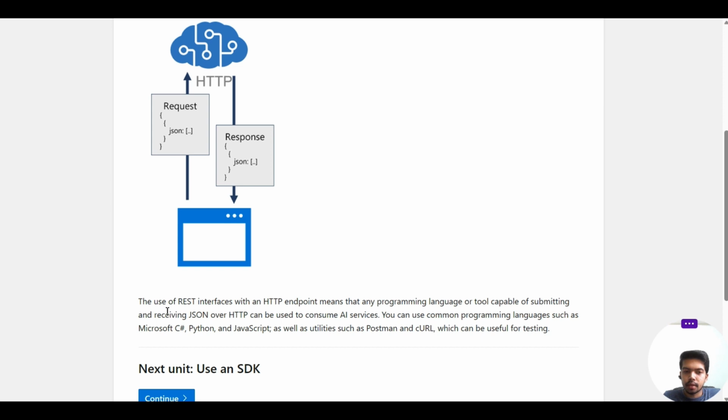What it says here is that the use of REST interfaces with an HTTP endpoint means that any programming language or tool capable of submitting and receiving JSON over HTTP can be used to consume AI services. Since I'm also doing this for the first time, this is part of our learning process. So let's try to understand what this statement is saying.